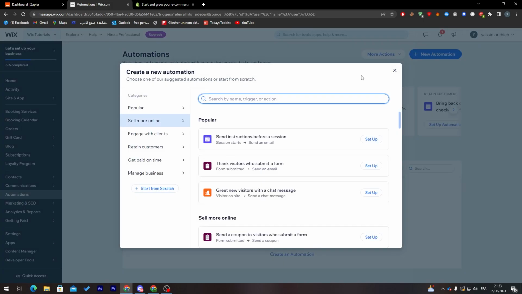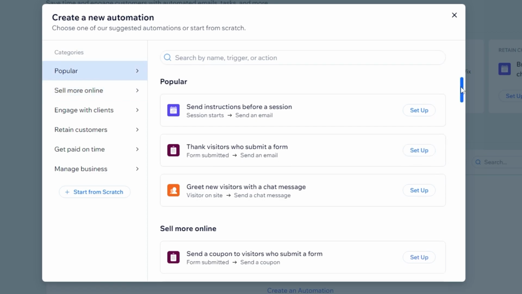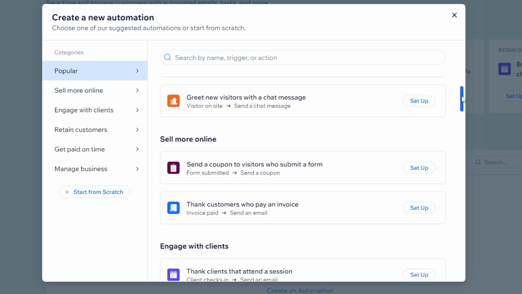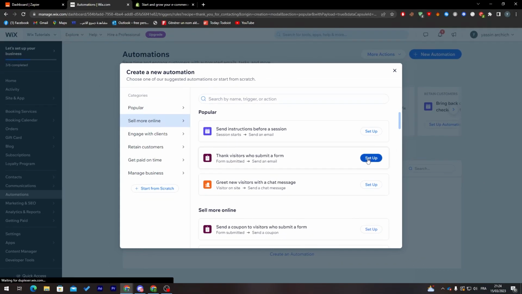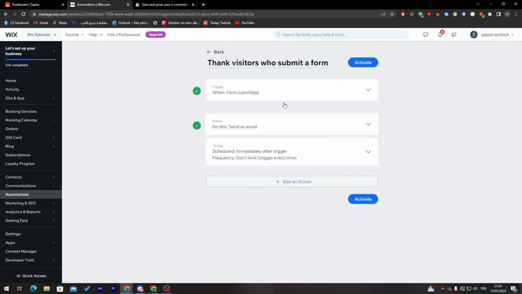So let's click here. And simply here you can just do whatever automation you like. So for example, thank visitors for submitting a form, etc. So let's try something like this one, for example, set up. And now just wait a little bit. And here is the action that they will do.